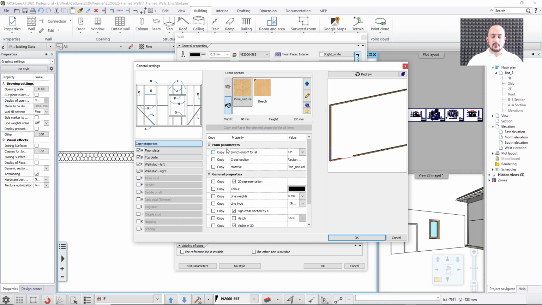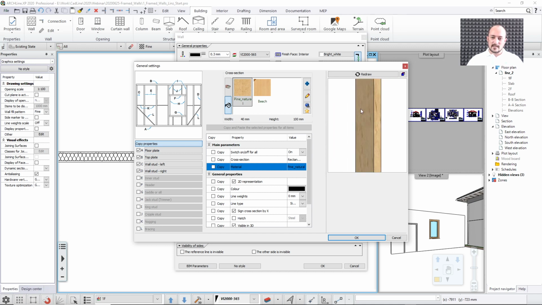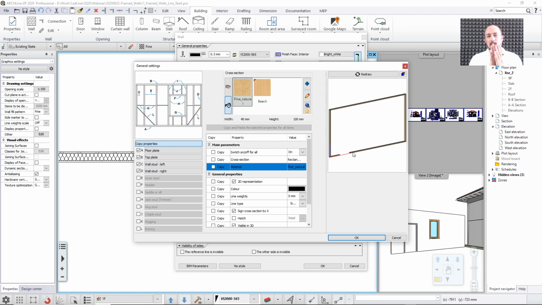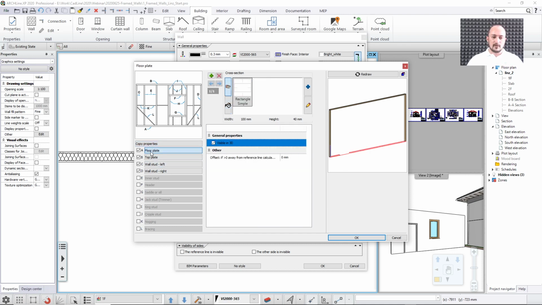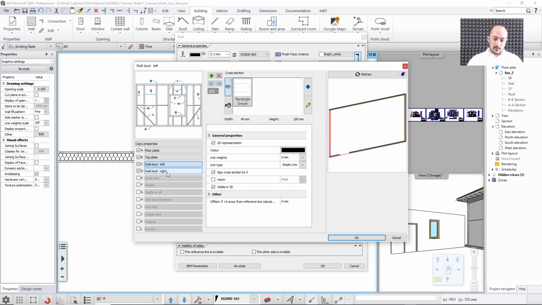And then now comes the part where I actually copy these settings. So I say that I would like to copy the cross section, and I would like to copy the materials to all of the other items that are available now. So I just copy and paste. And then now if I go here, first things first, I can see that the material has changed to this pine material. If you were looking at this tiny example, perhaps you saw a little change in the cross section. But if I go to the floor plate, now I can see that it is 100 millimeters. The top plate is 100 millimeters in width, and the wall stud on the left and on the right has also changed its cross section. So this is how you can use the copy properties option.